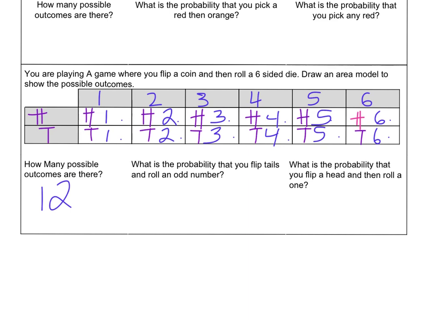Then what's the probability that you will flip tails and roll an odd number? Well, let's go to the row that's tails and see where the odd numbers are. 1, 3, and 5. Okay, I colored in 3. So probability of tails, odd is 3 out of 12. And I have to reduce it, which gives me 1/4.